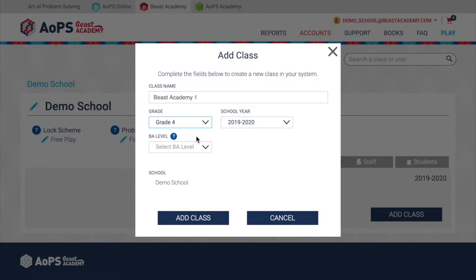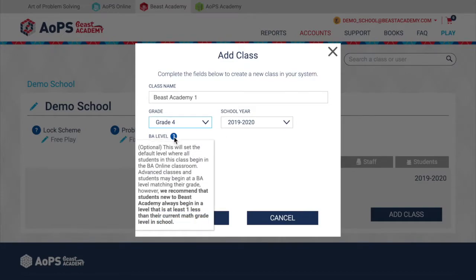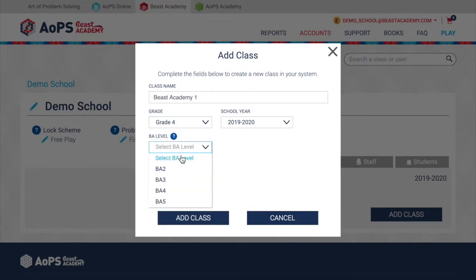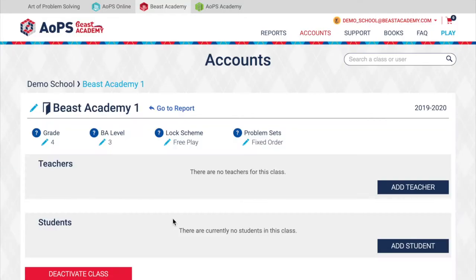And then the Beast Academy level, you can hover here to find out more about it. That is the default where all of your students start on Beast Academy Online. So it does affect what they see. And we recommend that new students start at least one level below their grade level because our curriculum is so challenging. So now I'm going to click to add the class here. And now that I have my class, I can actually create teachers and students within it.